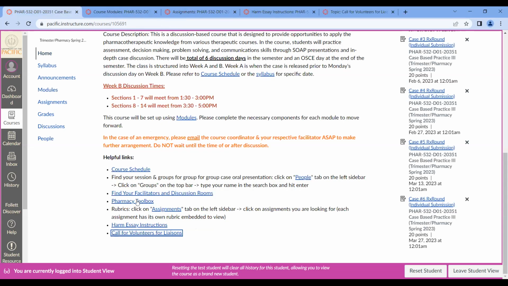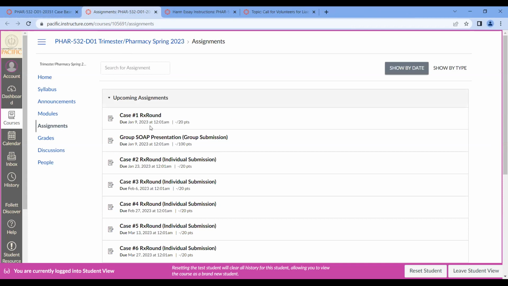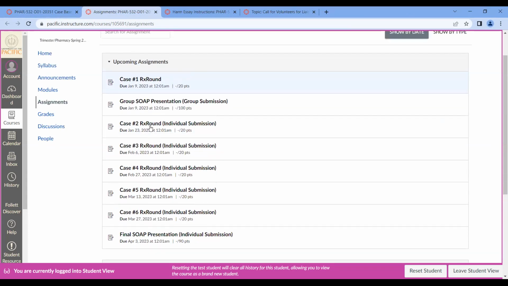The next one is Pharmacy Toolbox. It's going to be on the module. I just put it there so that if you need to go straight there, then you can go there. To find the rubrics for each assignment, this is what you can do. You go to assignments, click on it, and then this is the Pharmacy Toolbox. If you click on it, this is the assignment link.